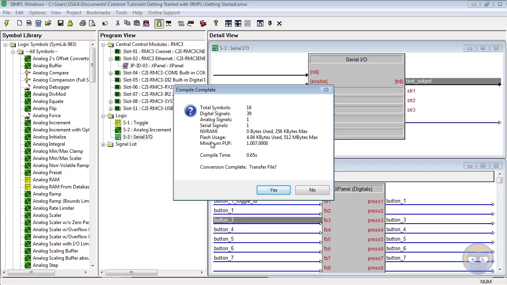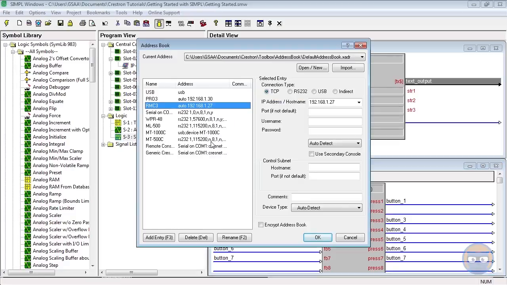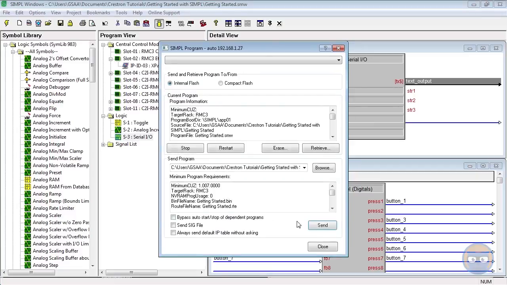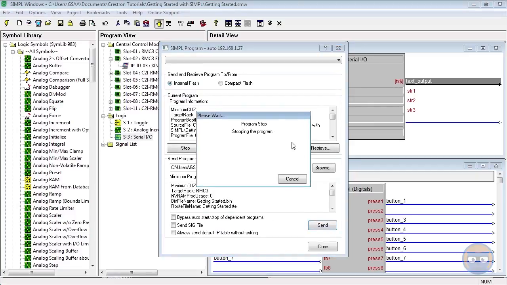So we've got that compiled, and we're going to transfer it to our processor. If you have a processor in your house or wherever you're going to use, this connection information is how you actually get to it. Mine has this particular IP address, so I'm going to go ahead and send it. And off the program goes to the processor.